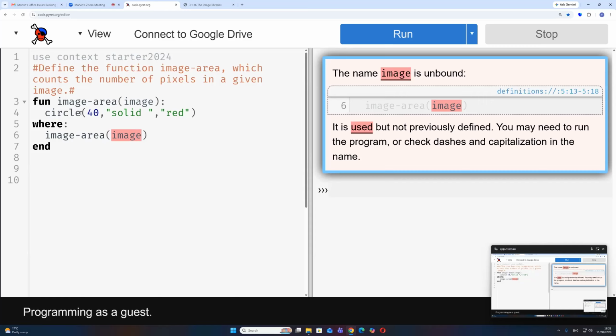Can you show me what you mean? Like remove this and just type image. Okay, but if you're going to remove circle, you need to remove the whole line, because the 40 solid and red only goes with circle. Yeah.